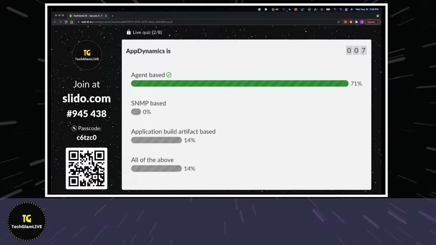Sure. So agent-based allows us to be very tightly integrated with the application itself, right? And that helps us pull out some of these business metrics that I was talking about, like number of orders, right? We know that data is being passed around within the application, but without being agent-based and without being tightly integrated with the application, we won't be able to get that information.